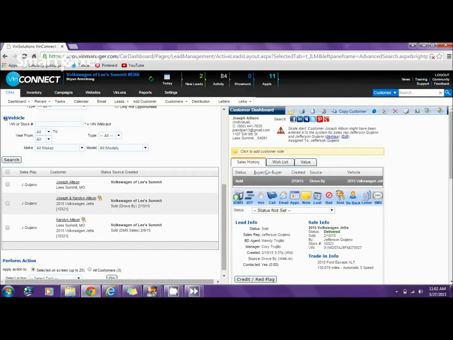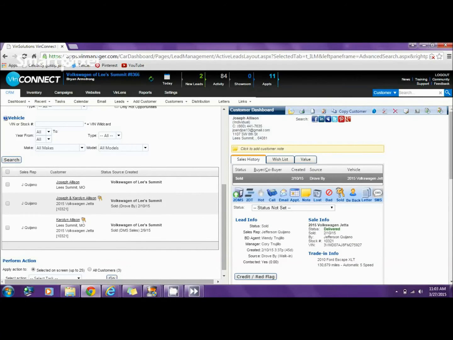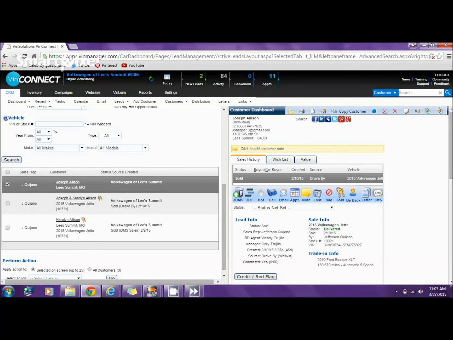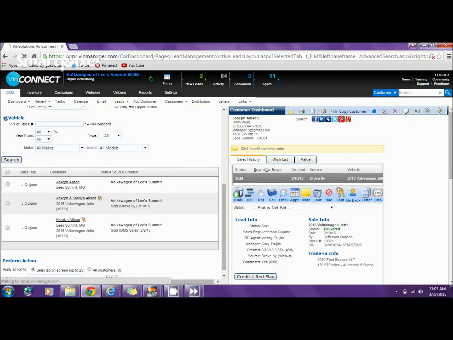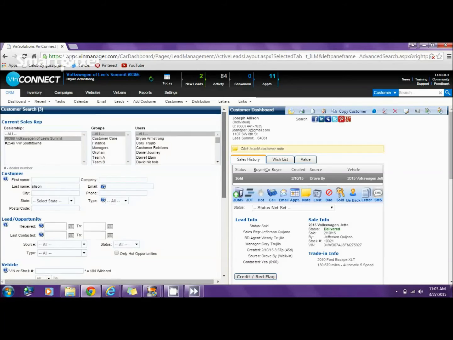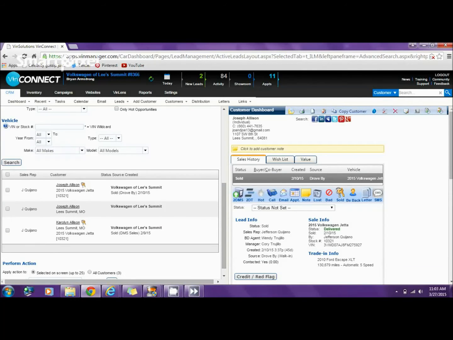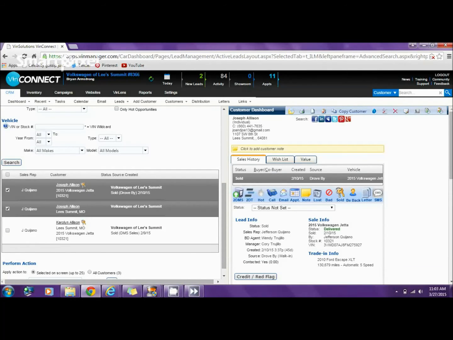And then you're going to get skate alerts for himself. Just delete those. And we're going to merge, if I search again, just to kind of refresh the screen to show you what it's going to look like. Now I have two Joseph Allens. I'm going to merge those.